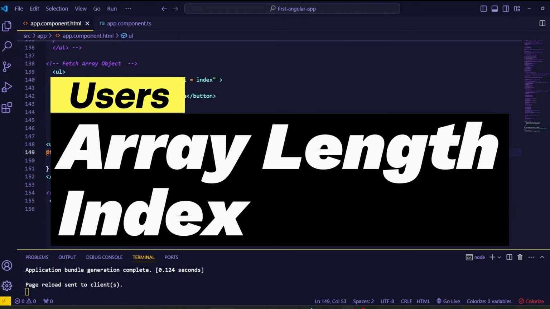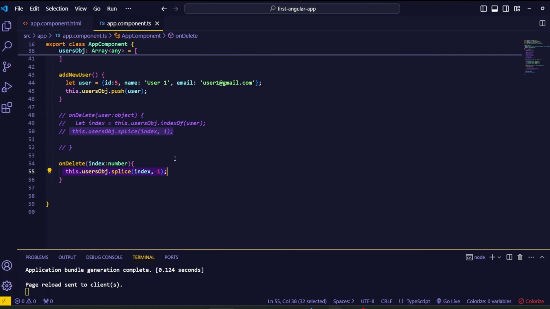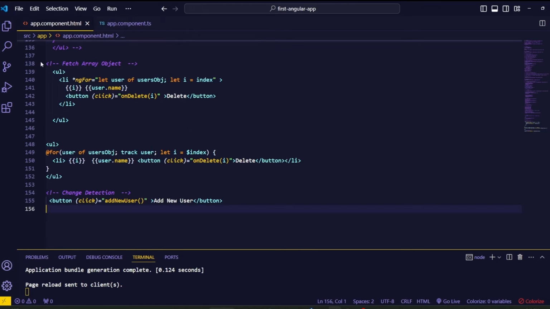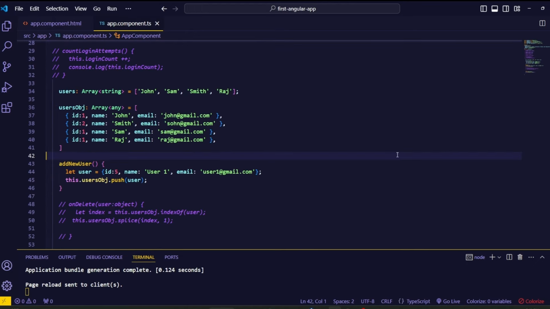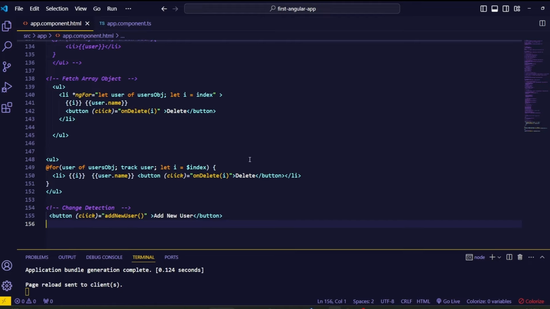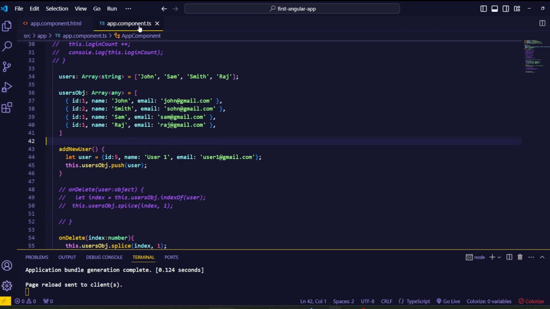Alright, so guys, think that we want to show the total number of user counts that are stored inside of our usersObj array inside the browser view. So how do we do that? For this, we have two different approaches. So let's see them one by one. So first, see the JavaScript way. So guys, in JavaScript, we have the length property in arrays to get the length of an array, right? So we can simply use this to get the user counts that are stored inside this usersObj array.